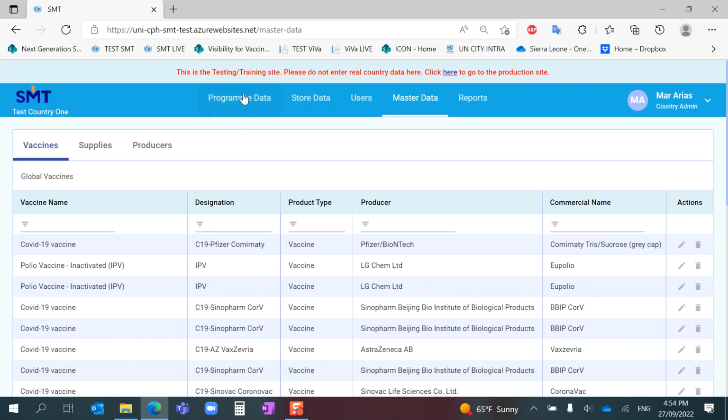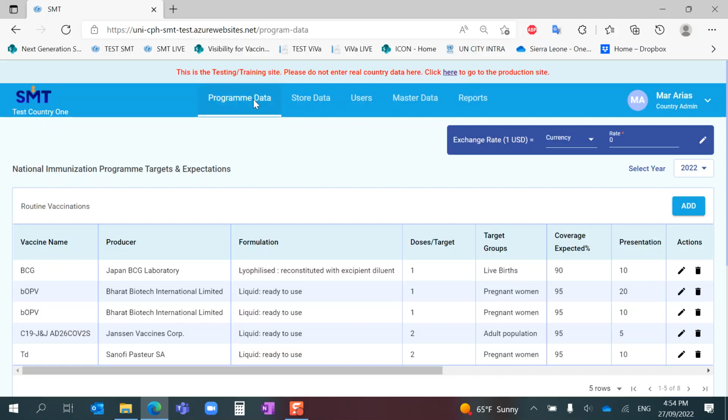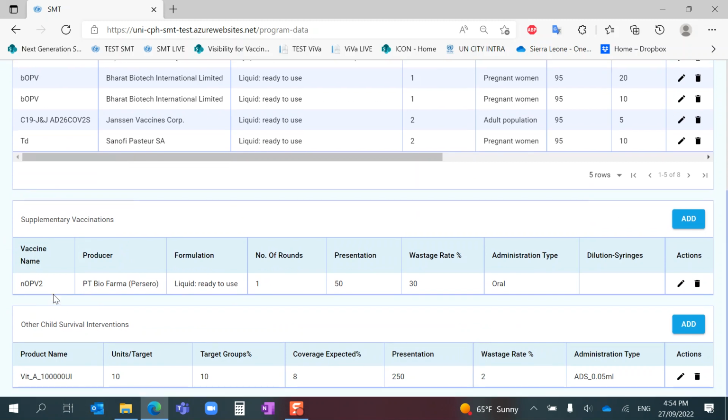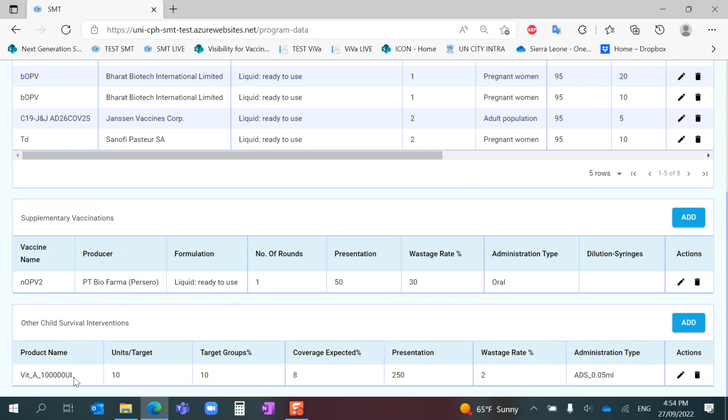The administrators can also enter the program data. This is basically the program targets and expectations for each year that are necessary for the tool to make the background calculations of the need. So in this case, we have registered BCG, OPV, this case is duplicated. We have some COVID vaccines, we have TD as routine vaccines, supplementary vaccines, we have NOPV2, and we are also registering vitamin A as associated with the immunization program, for example.